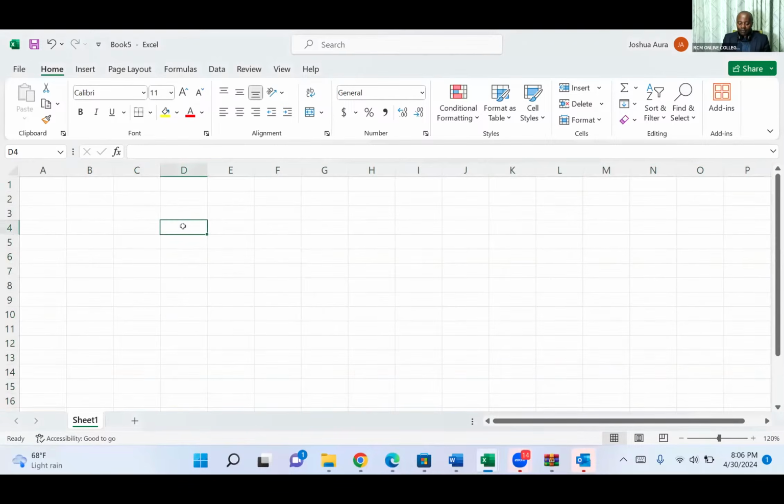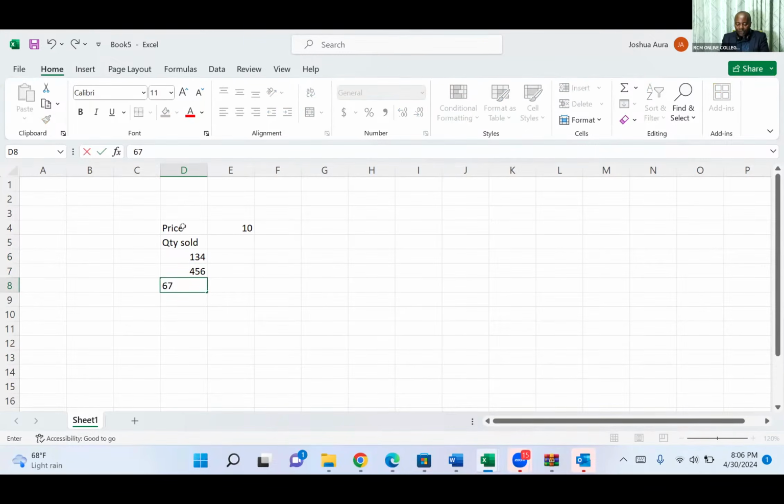Now, if, for example, you are given here a price of 10. Remember, this is just a recap. And then we have quantity sold. So quantity sold, ladies and gentlemen, in this case here, this comes in form of many numbers. This could be 134, this could be 456, this could be 678, this could be, in this case here, 456, etc.